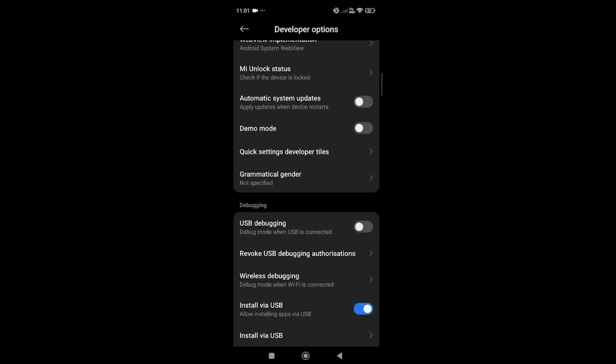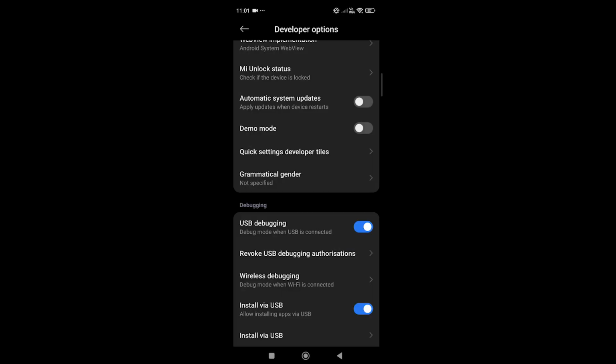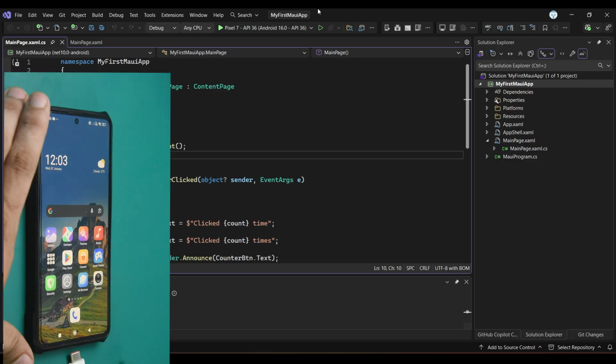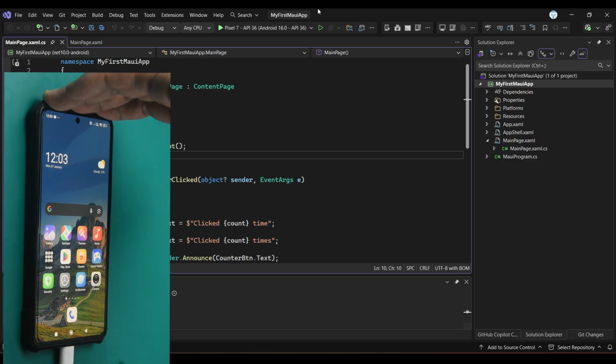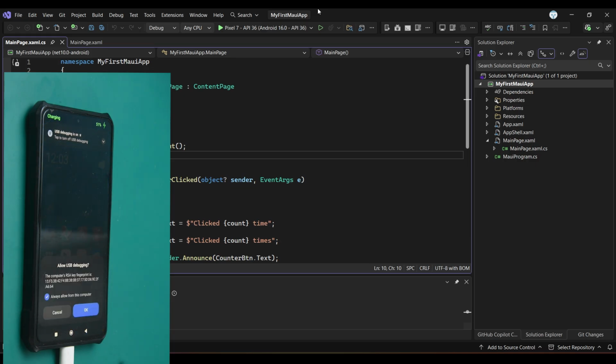Make sure to also turn on USB debugging. You may see a warning message, just click I'm aware, then OK. This allows your PC to communicate with the device for testing and debugging. Now plug your Android phone into your computer. Your phone may ask to allow USB debugging. Check Always Allow from this computer, then tap OK.